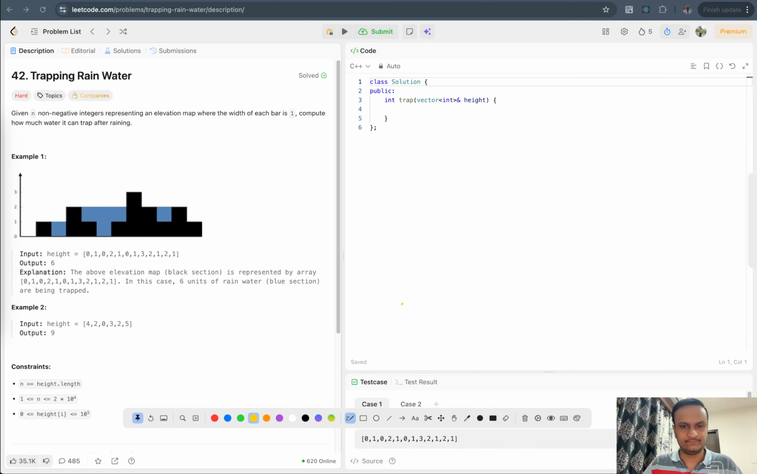Let's start. Okay, so we are given n non-negative integers representing an elevation map where the width of each bar is 1. Compute how much water it can trap after raining. This is the 2D version of trapping rain water, and you can assume that we have hilly areas, something like hills.